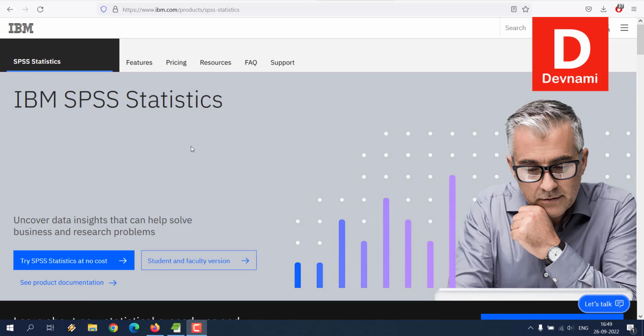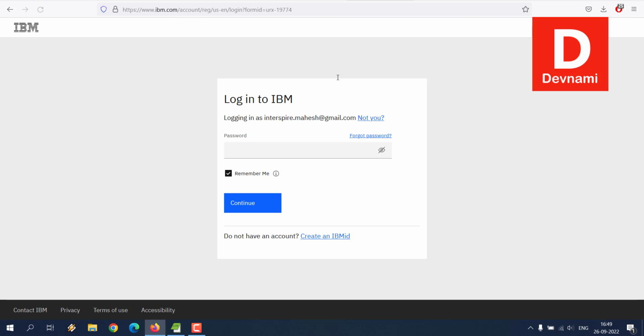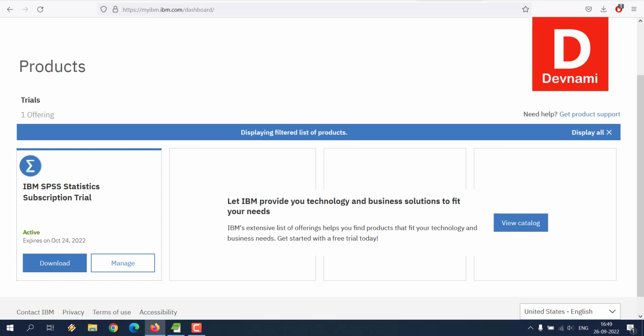Okay, so let's take a look at how you can import an Excel file into your SPSS data editor. I assume that you have downloaded SPSS Statistics. Make sure to log into your IBM ID and then you can simply go to your account, which looks something like this, and download from there. You will also see the expiration date of your trial.